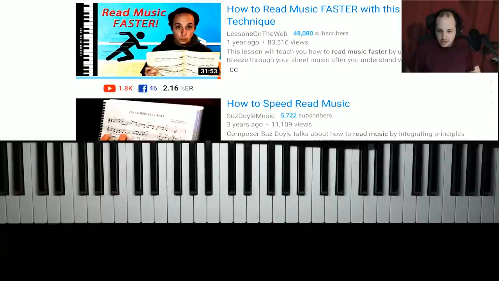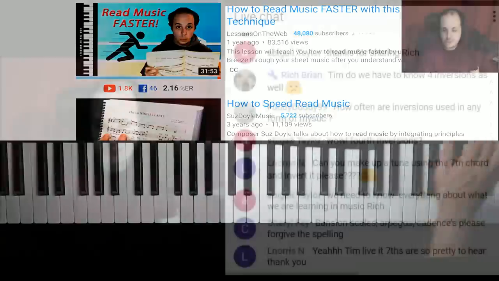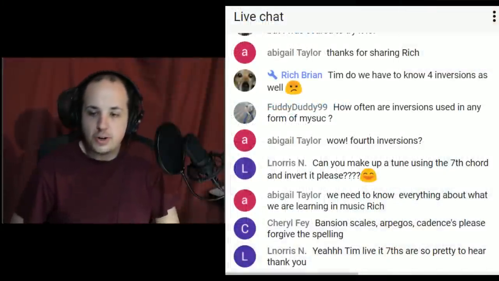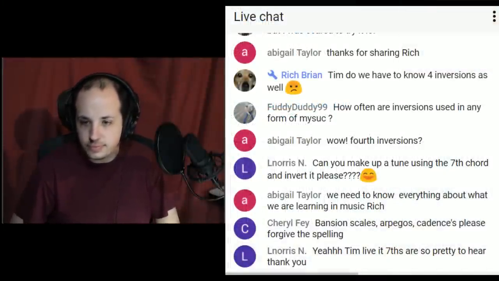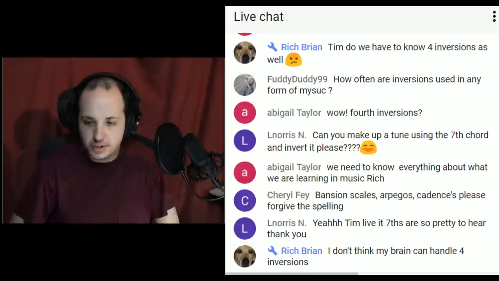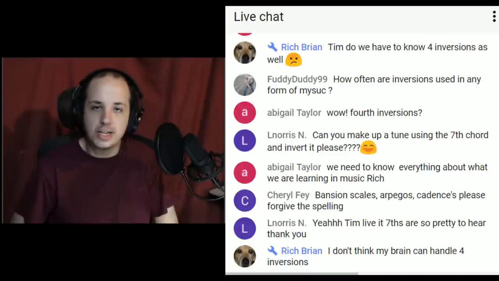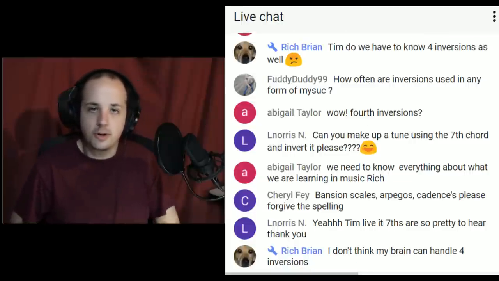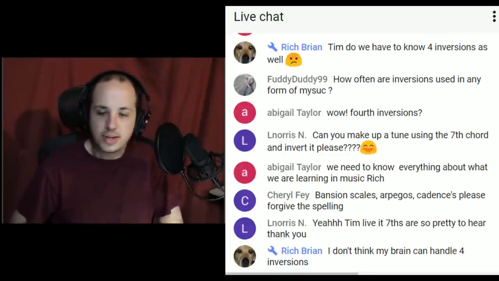Let's see. Wow, fourth inversions. Can you make up a tune using the seventh chord? Okay, did that. This is from Abigail. We need to know everything about what we are learning in music. Rich, let's see. Mansions, scales, arpeggios, cadence. Please forgive the spelling from Cheryl. That's the book she was using for her harmonic scales.